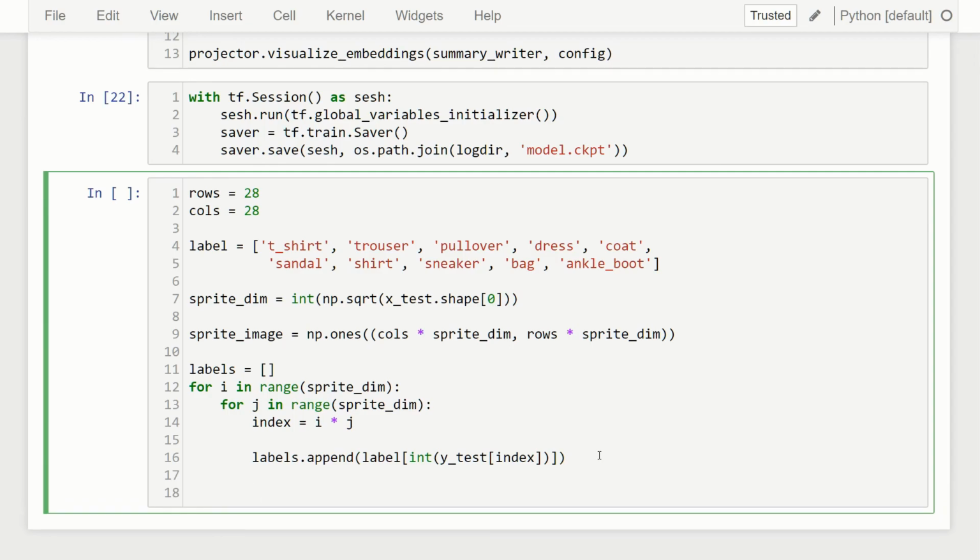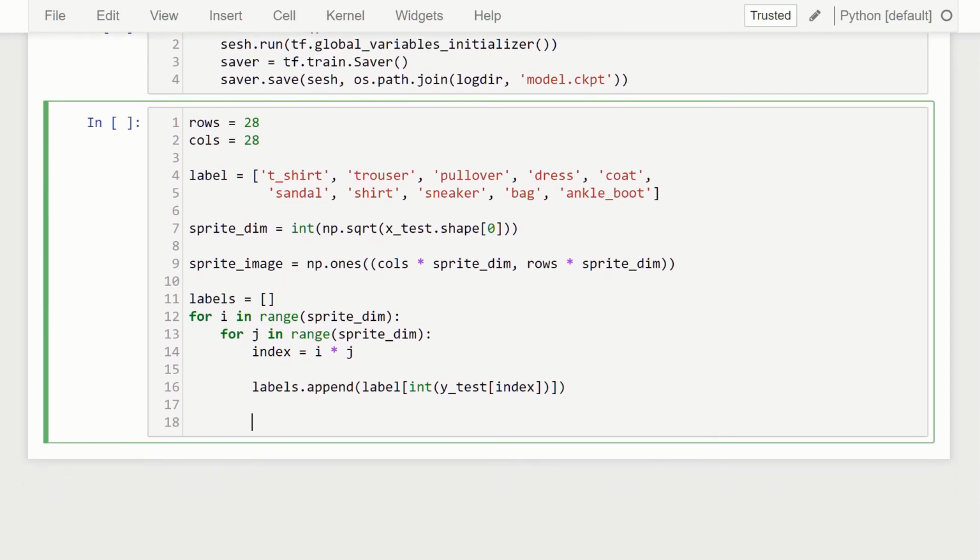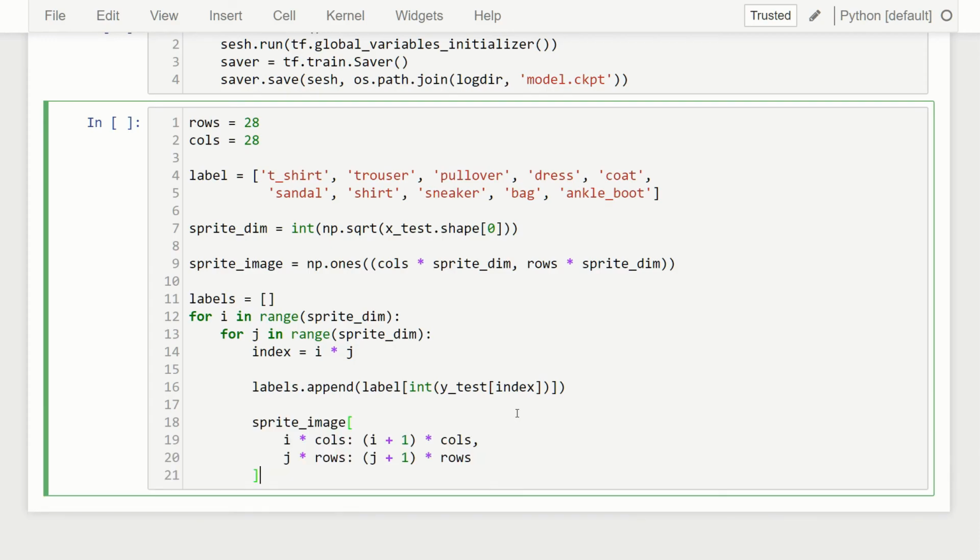Moving on, now for our sprite image, I'm going to define how we're going to assign each sprite in the image. So our sprite image, we're going to index it from i times the columns to i plus 1 times the columns, and then j times the rows to j plus 1 times the rows. So it's going to be in chunks of 28 each loop.